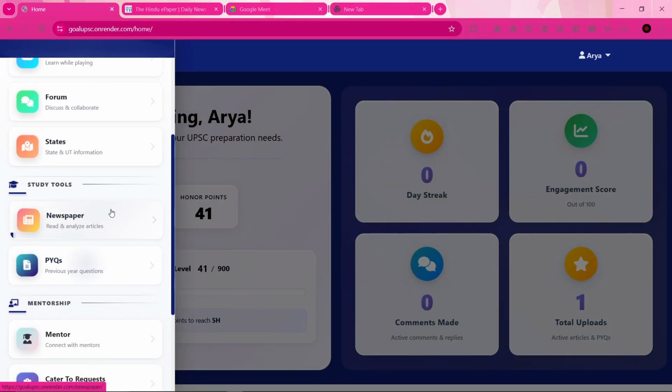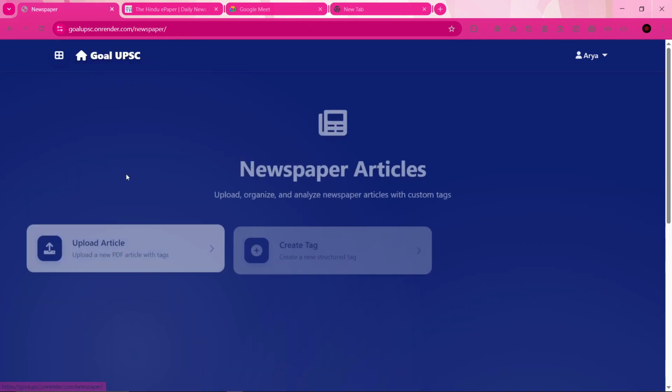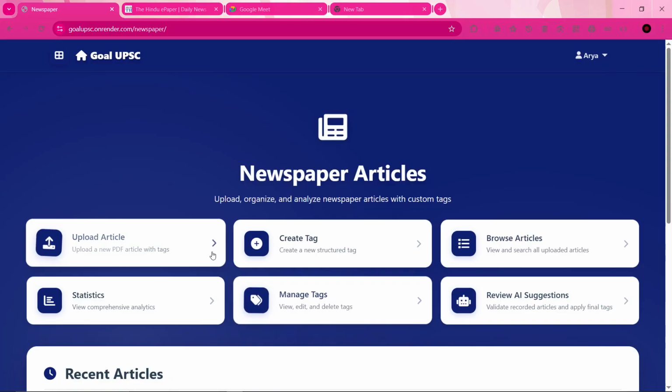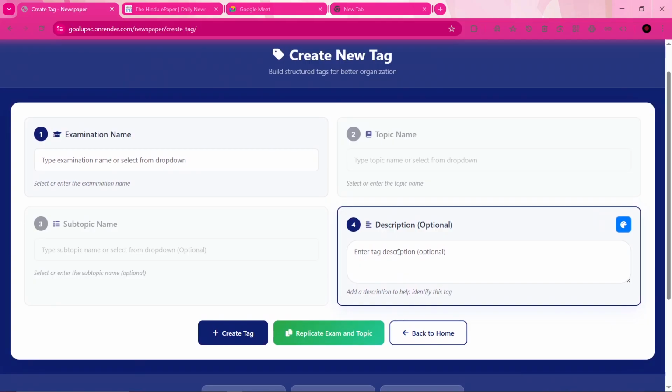First of all, we will take a look at the tag system. By clicking on the newspaper app, you can see there are six things that you can do here. One is that you can create a new tag. So this is to help you organize stuff the way you want it.